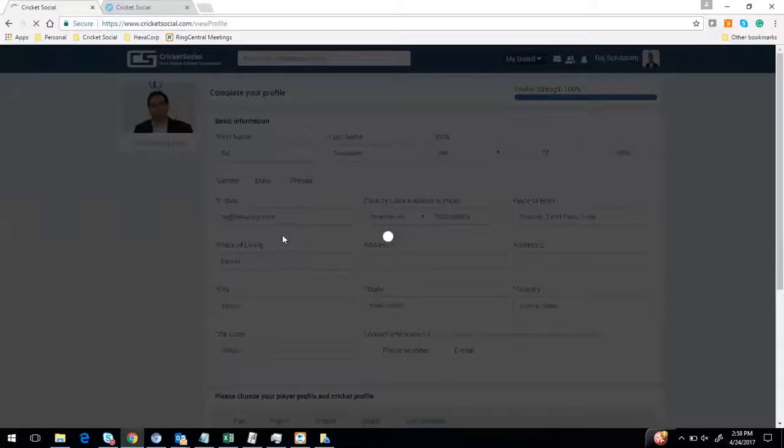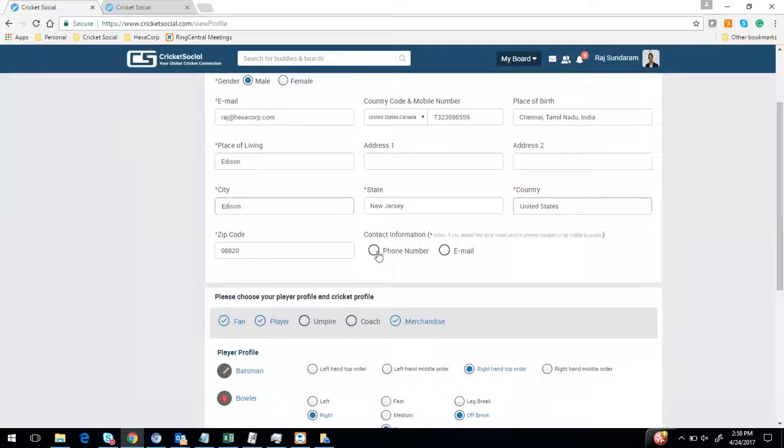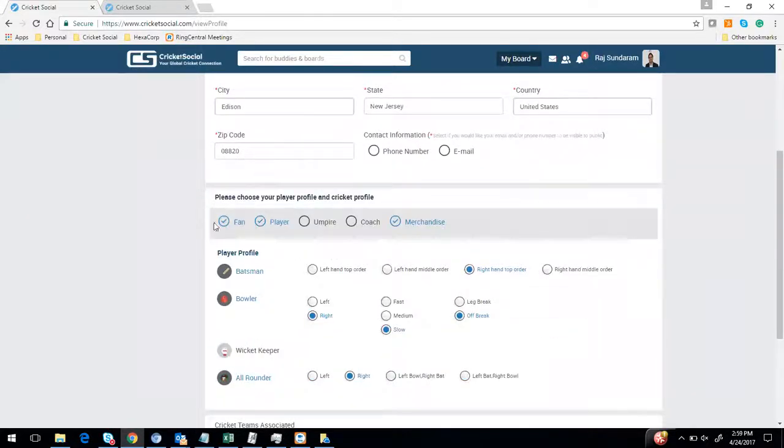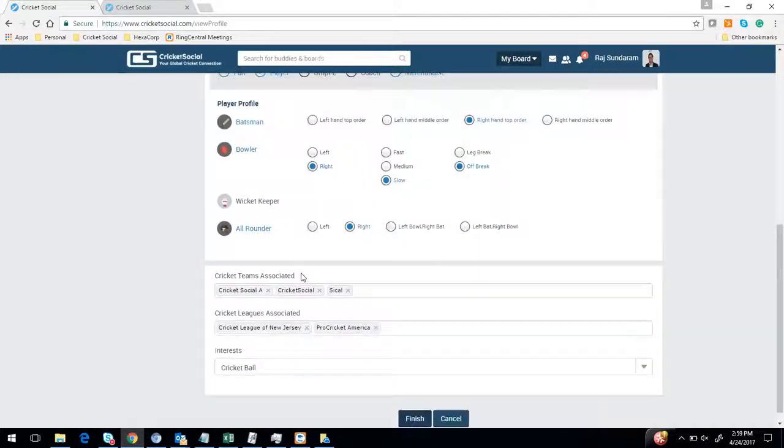Quickly, let me open my profile and show you. So this is the very basic information. Here is the place you define whether you want your phone number and email to be visible. And these are the different entities of CricketSocial. You can be a fan, player, umpire, coach, or a merchant. If you select player, you will have to provide more information about whether you're a batsman, bowler, wicketkeeper, or all-rounder.